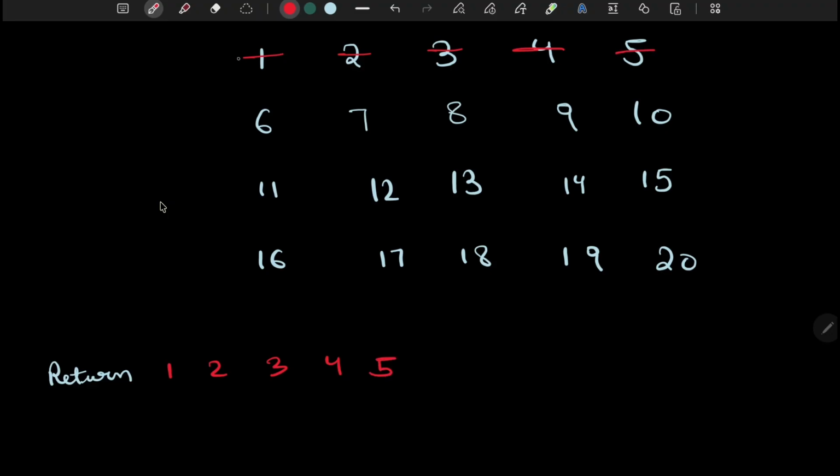Basically, first we traverse like this, and when we reach the end we go downwards. So we will do 10, then 15, then 20, and once we again hit the boundary, we will go to the left this time.